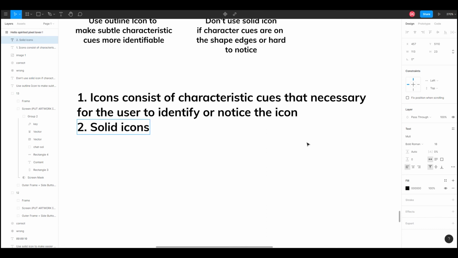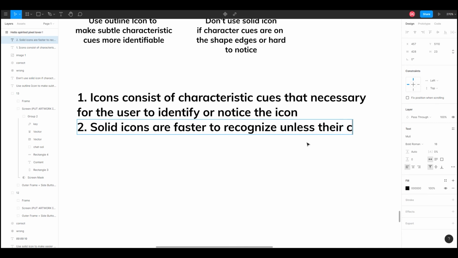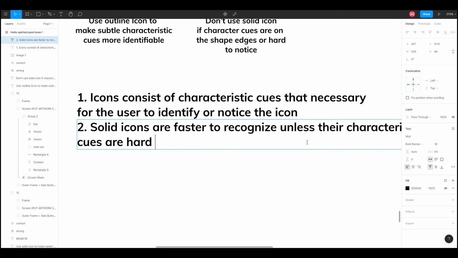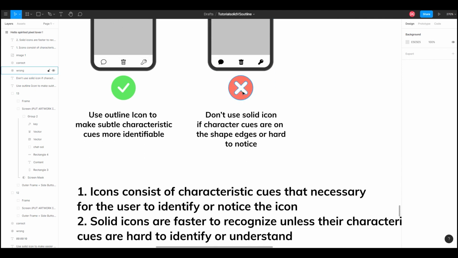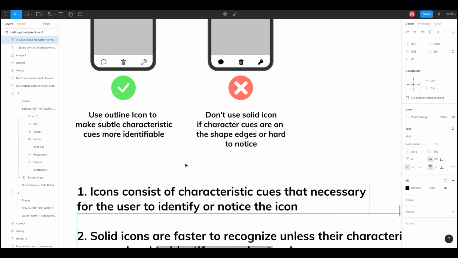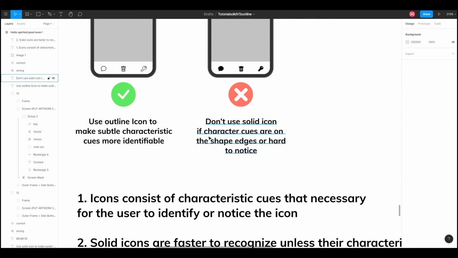solid icons are faster to recognize, but unless their characteristic cues are hard to identify or understand. Like this one. So summary number 2 is for this one. Don't use solid icons if the characteristic cues are on the shape edges or hard to notice.